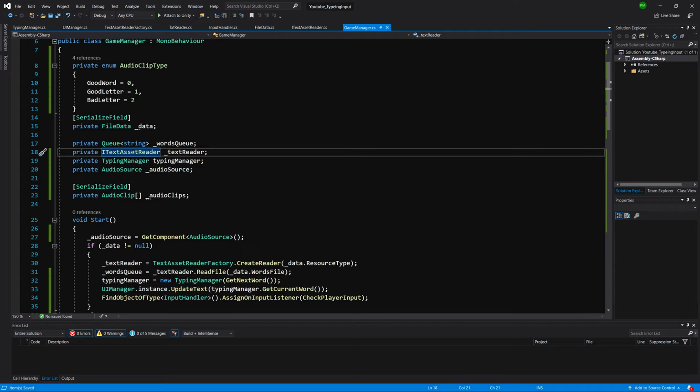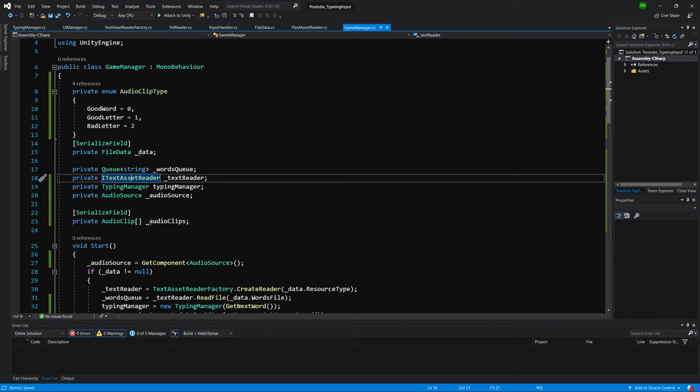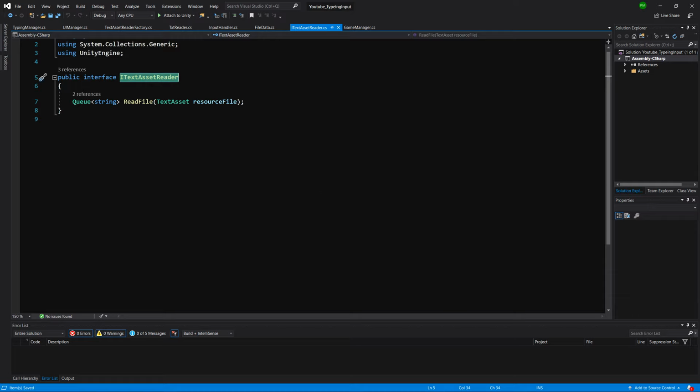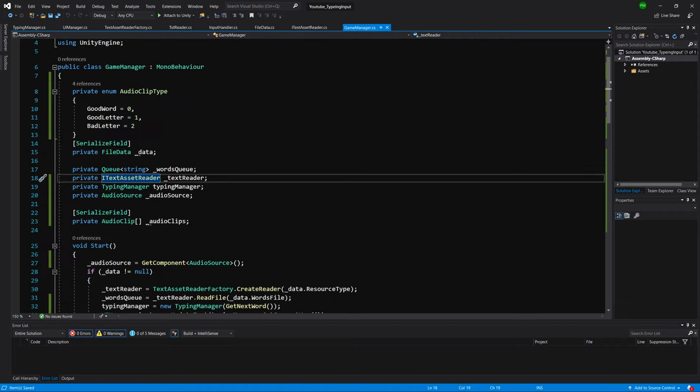Well, basically, following the SOLID principles, we should pass to the high level class, so game manager, only the most basic component, most basic class that contains only what the high level class needs to know. So the game manager only wants to know how to read file. It doesn't bother with how you read the file, and that is why we have created an interface. It enforces that any class that inherits from the text asset reader must implement read file. And let's take a look how it is used.